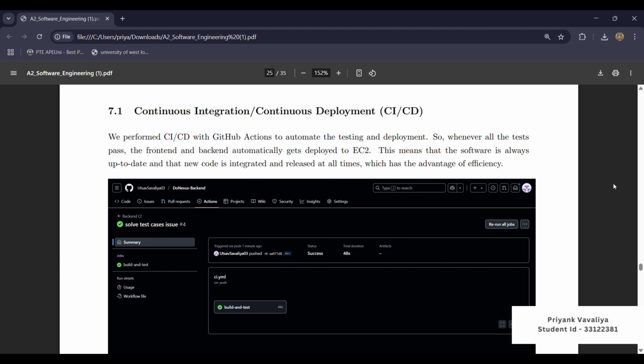Continuous integration and continuous deployment, CI and CD. We perform CI and CD with GitHub Actions to automate the testing and deployment. Whenever all the tests pass, the front end and back end automatically get deployed to EC2. This means that the software is always up to date and new code is integrated and released at all times, which has the advantage of efficiency.